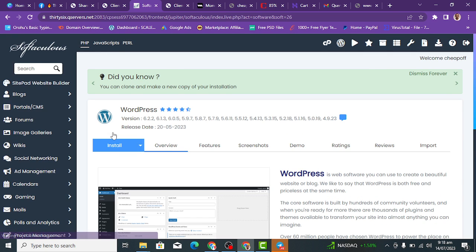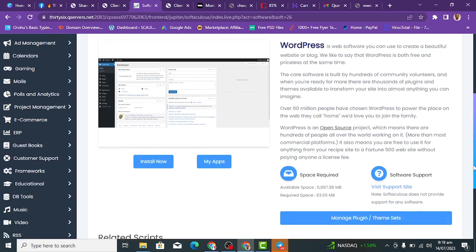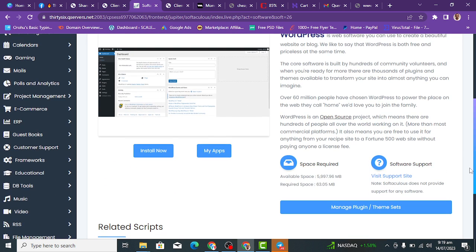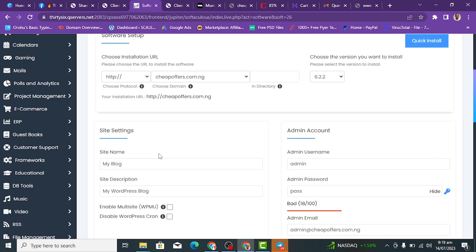Can you see? So the moment you click on WordPress and it loads, you are going to see this page. So what I want you to do is to what? Install now. So you click on install now. The moment you click on install now, you can see this is your site. I would prefer to use this one. Yes, I prefer to use this one.